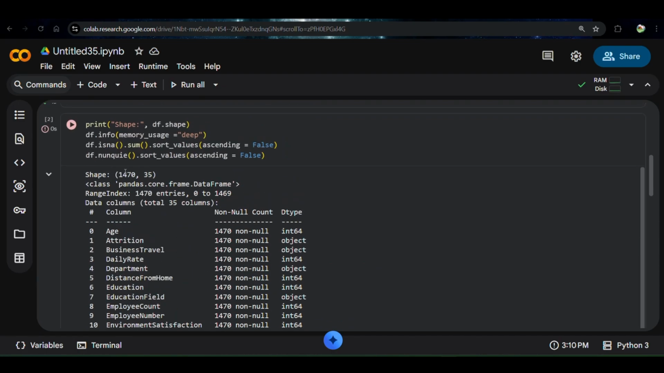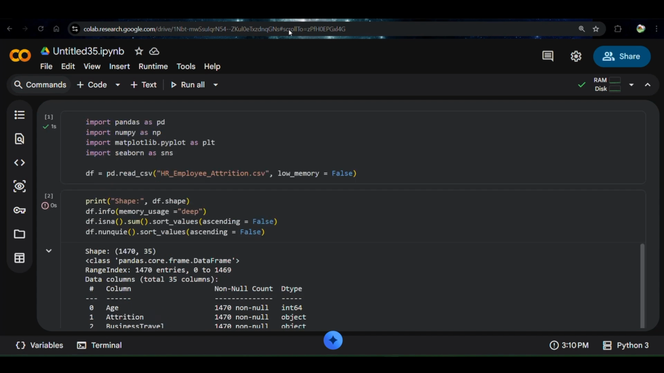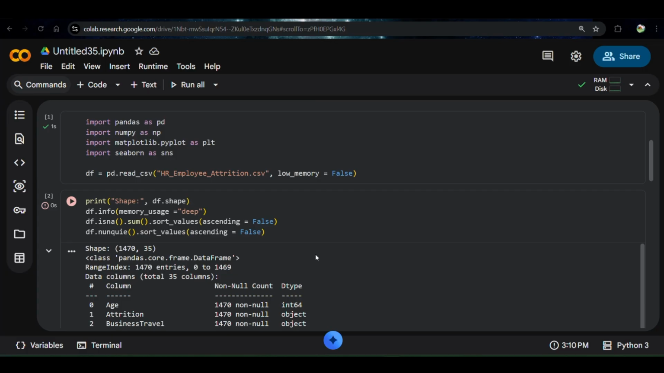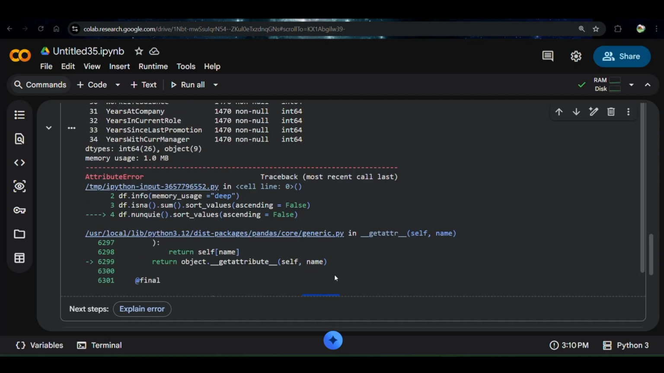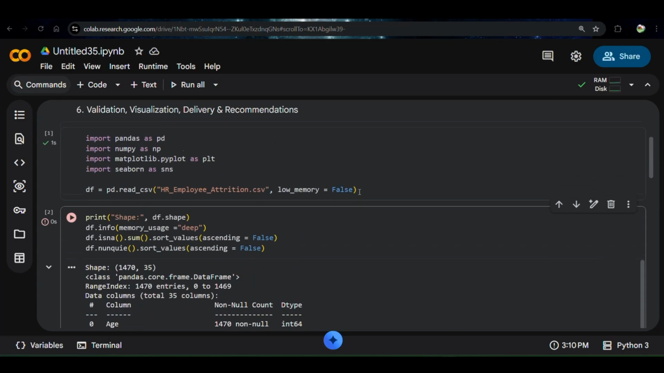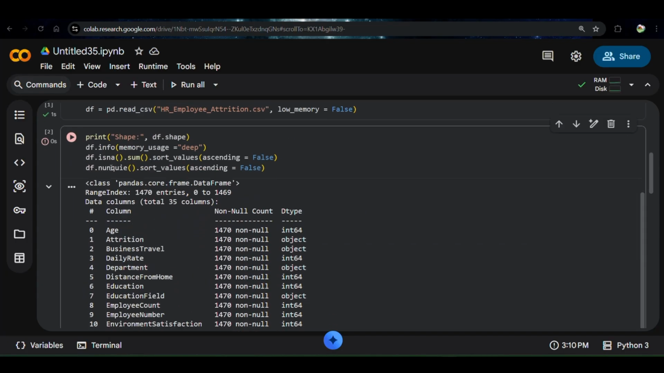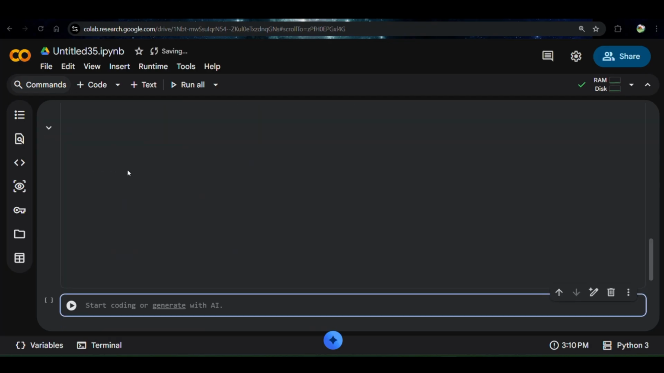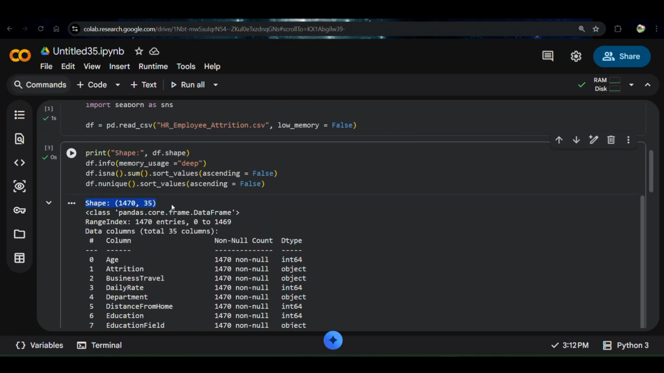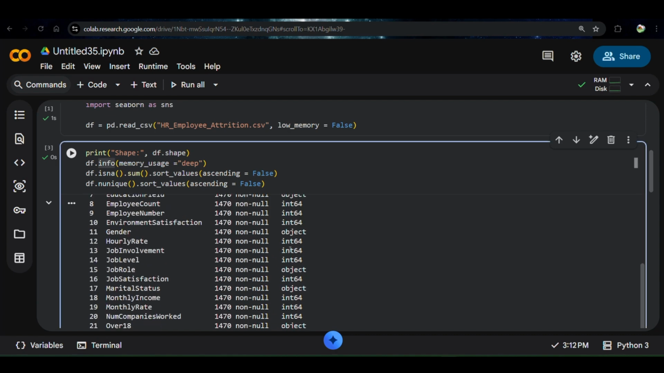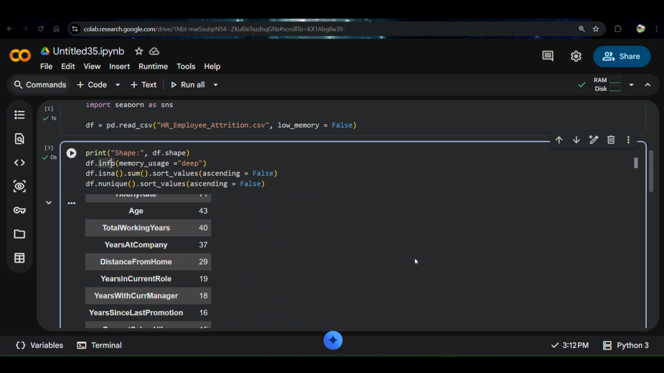How do we get the error? First of all, we need to understand why we get this error. While we go through this code, we can understand it's an attribute error, because there is no attribute named nunique as written. The reason is we typed un and the i was missing. Now this is the correct spelling. So we get the shape, then the information, then the missing values, and nunique, all this.